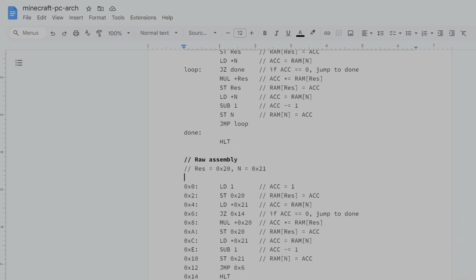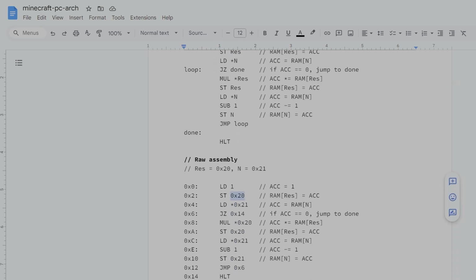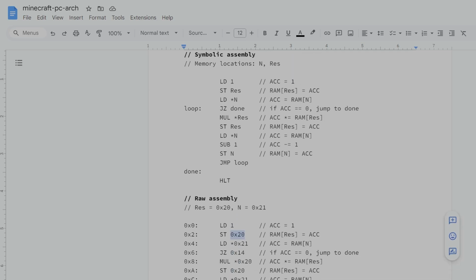So what do we have here? We basically just replace our symbolic labels with our fixed addresses that we've chosen. Otherwise, it's the same. For the jump targets, we now have to know the address of the individual instructions, which we've written out here on this left side. So we have, for instance, the done label at the end, which is 14, which is our halt. So our jump zero here has the argument hex 14.